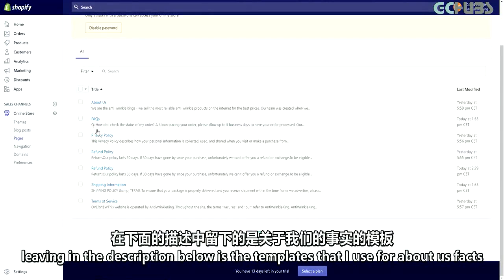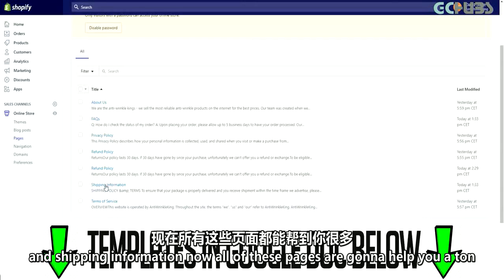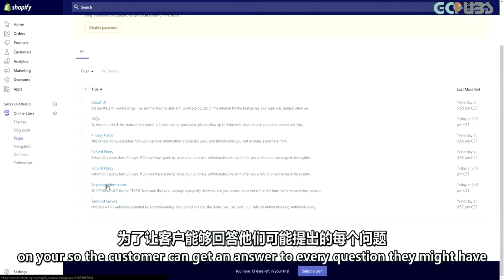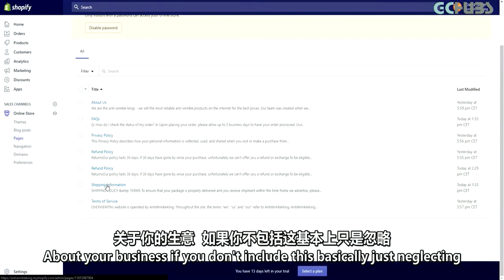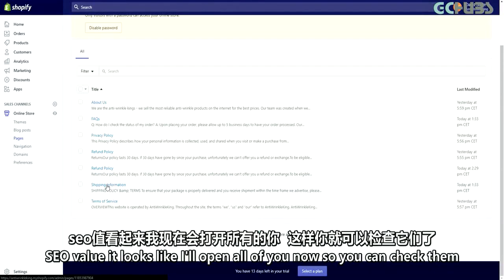So what I will be leaving in the description below is the templates that I use for about us, facts, and shipping information. Now all of these pages are going to help you a ton with SEO on your store, and it's very important to have these kind of things on your store so the customer can get an answer to every question they might have about your business. If you don't include this, you're basically just neglecting yourself a better conversion rate and a better store value overall, and a lot of SEO value.